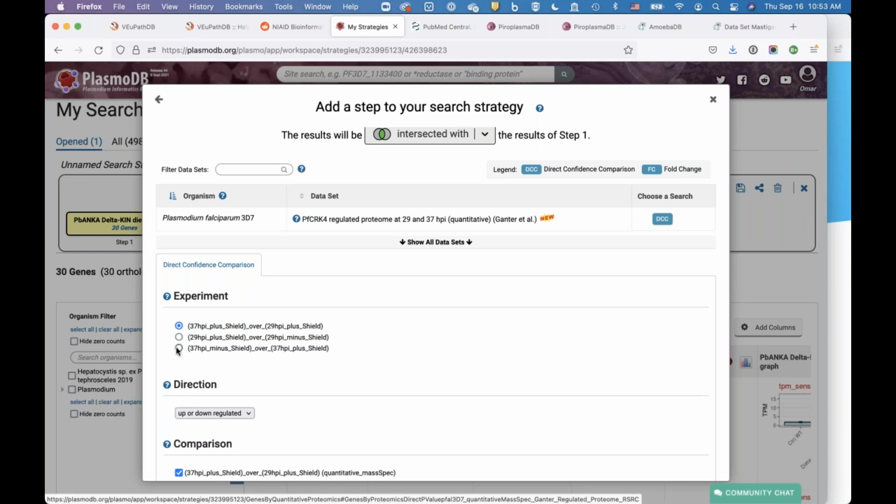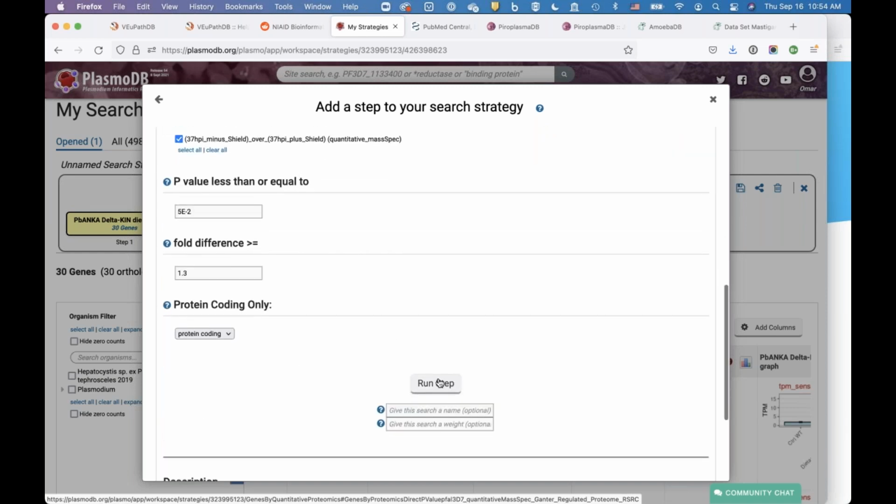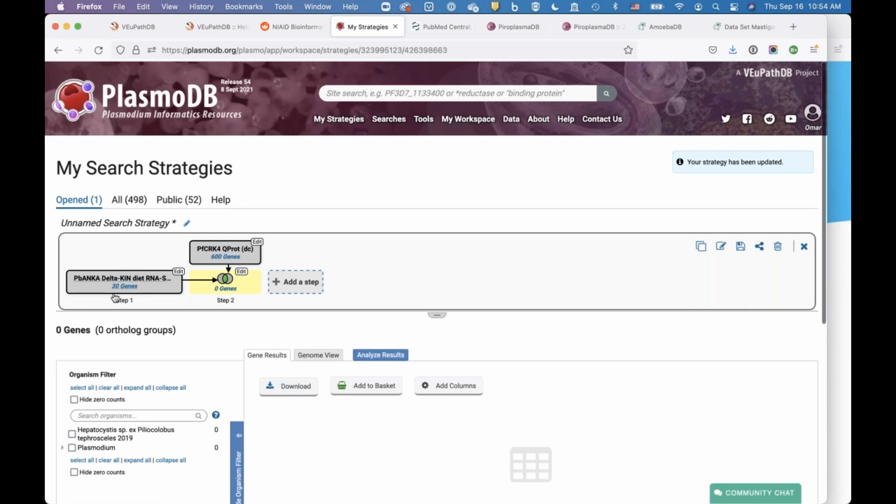The other way, you can say, well, I want to compare the wild type conditions minus Shield to the mutant conditions. This is plus Shield. Let's pick that. It doesn't matter. And I'm looking for anything that's differentially regulated. I'm going to run this, and I know the answer is going to be 0. So I'm basically asking which genes are upregulated in conditions of caloric restriction that are also differentially regulated in this CRK Shield conditions.